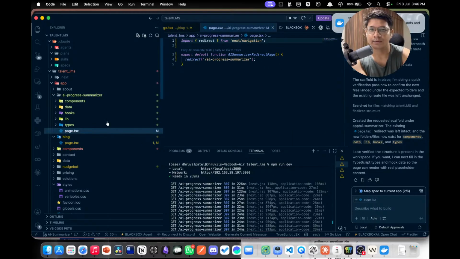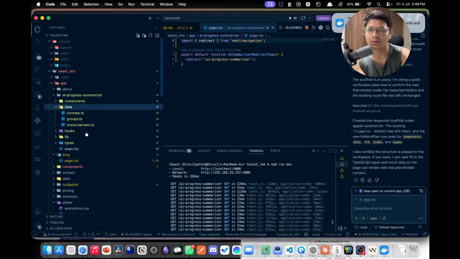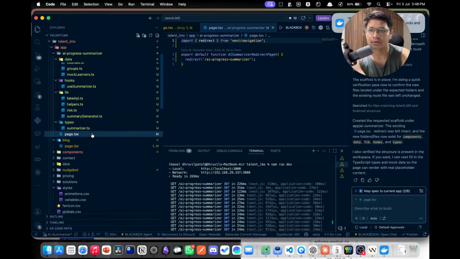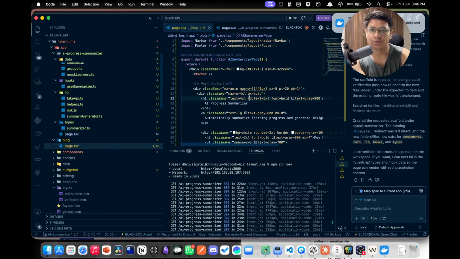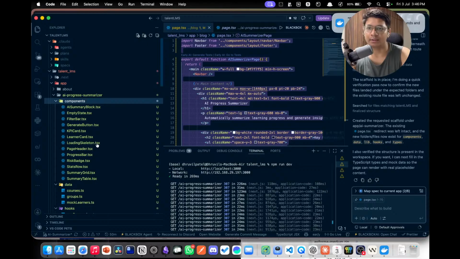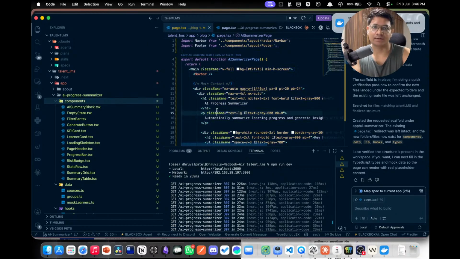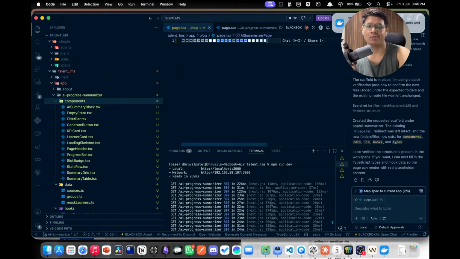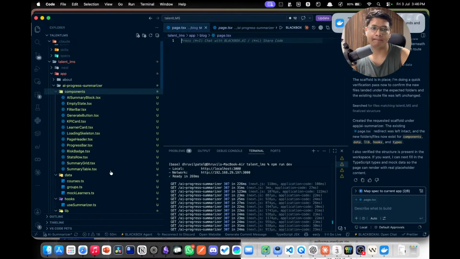Types. Types has this thing. Data, crypto.txt, mock libs, TSS page. It shouldn't be here. It should be in the... Let's just delete this stuff. I don't care. We'll just delete it.